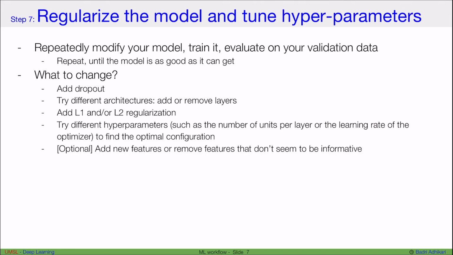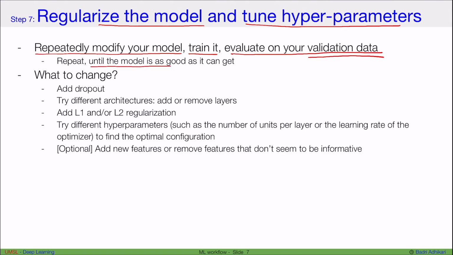The next step is to regularize the model and tune hyperparameters in order to get the highest accuracy on the validation set. So we repeatedly modify the model, that is, increase the number of layers, number of epochs, number of neurons in each layer, and then train each of these models and evaluate on the validation set. So here it's important that we focus on the validation set. And we want to repeat until the model is as good as it can get on the validation set.